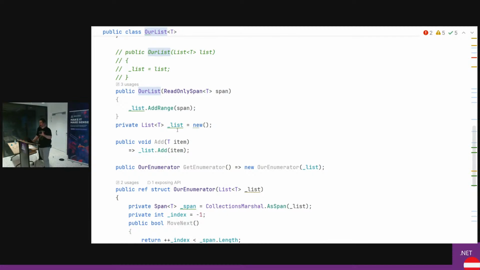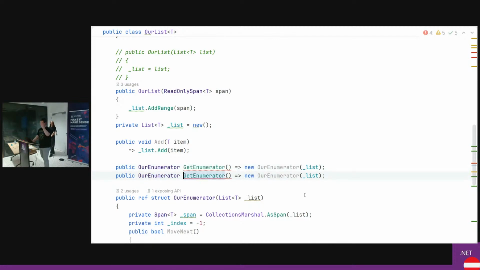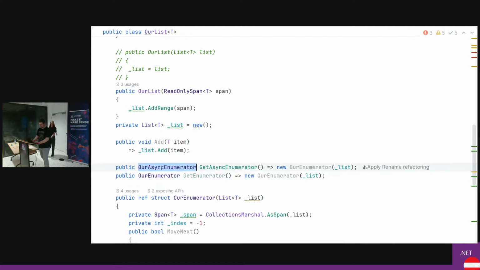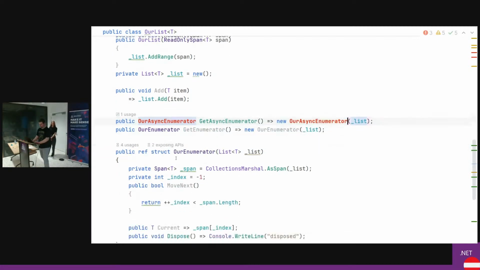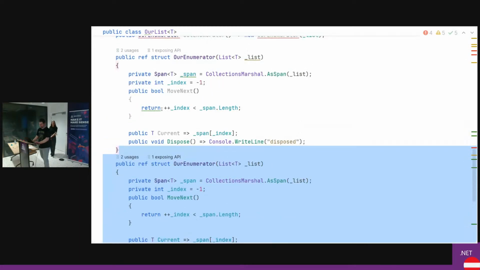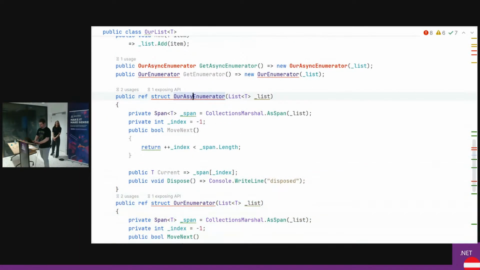I don't want to eliminate any of our existing behavior, so I'm going to duplicate from what we have so far. Duplicating the synchronous get enumerator method and just adding asyncs here and there. So it's now get async enumerator, and it must return a different type that we will call our async enumerator. Now let's duplicate our enumerator type here as well and rename it into our async enumerator, which now should fit the async pattern.